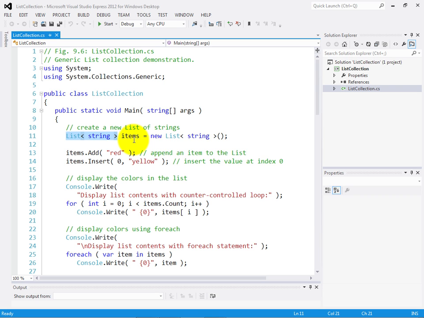And when I create a list of employees, I can only place employee objects into that list, and I can only get employee objects out of that list. When I create a list of strings, I can only place string objects into the list, and I can only get string objects out of the list. So this list of strings called items is what we'll be manipulating in this example.